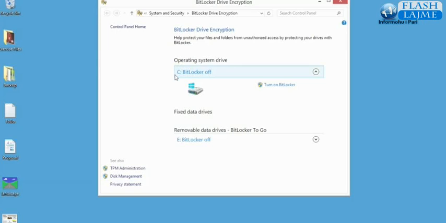Mine is labeled C. Notice this area has been expanded, the arrow's pointing up, and that shows me access to turn on BitLocker, but only if I have administrator access. That's what this little icon means. Down below, it looks like I have a removable data drive also connected to this computer. And you can see BitLocker's turned off by default there as well.